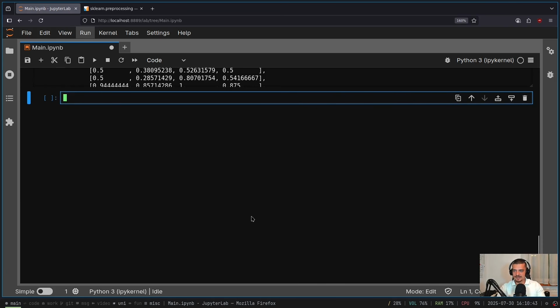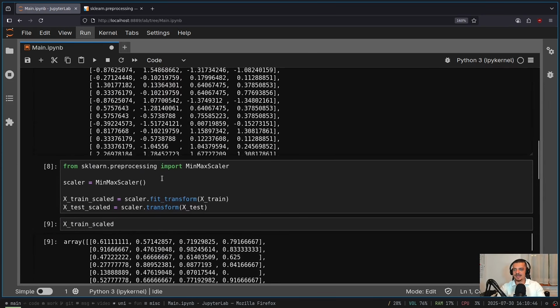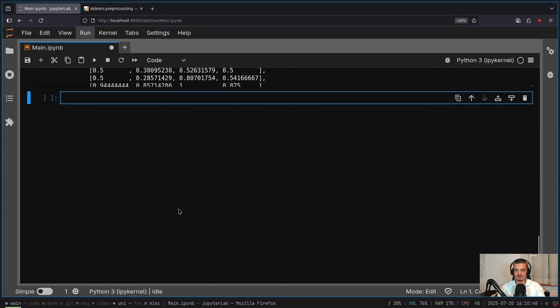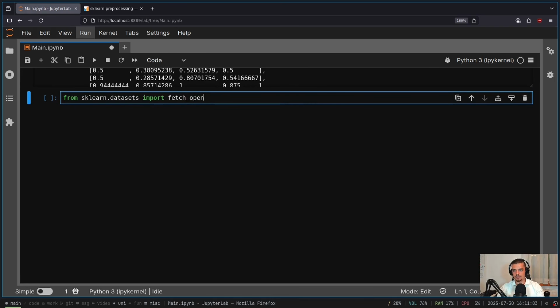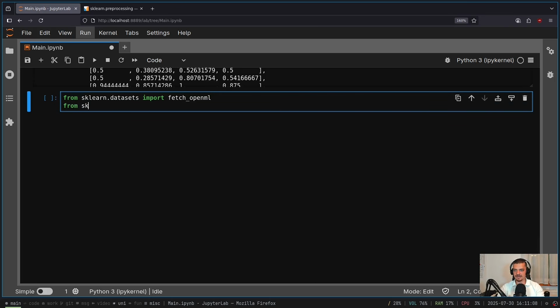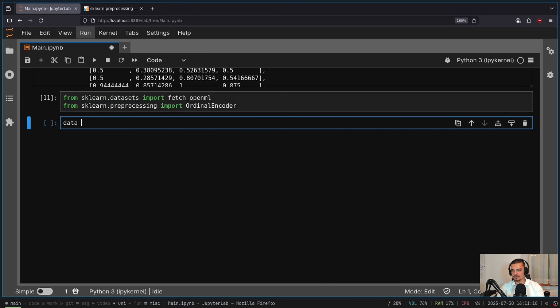Now let's move on to something else in pre-processing. We don't only want to scale the data, sometimes we need to encode the data. So some data sets have features that are not numerical features. For example, I can say here from scikit-learn.datasets import, and now we have the function that I talked about, fetch_openml. This allows us to load datasets from OpenML. Also, I'm going to say from scikit-learn.preprocessing, we're going to take a look at the so-called ordinal encoder. I'm going to talk about this here in a second, but we can start by getting the data.